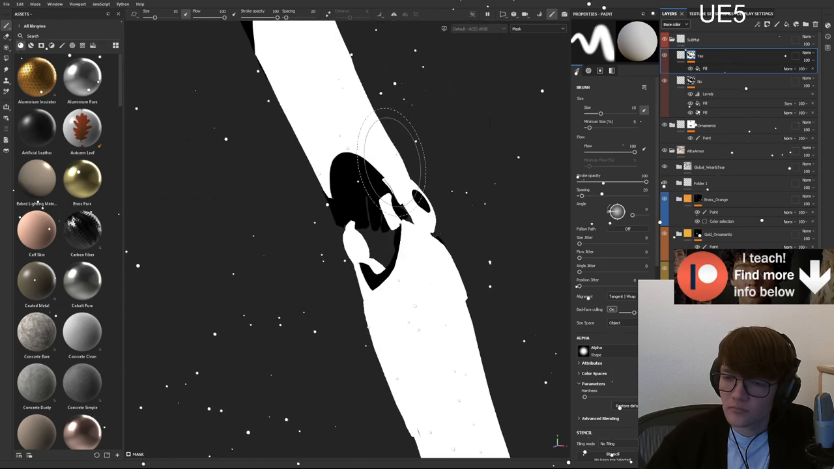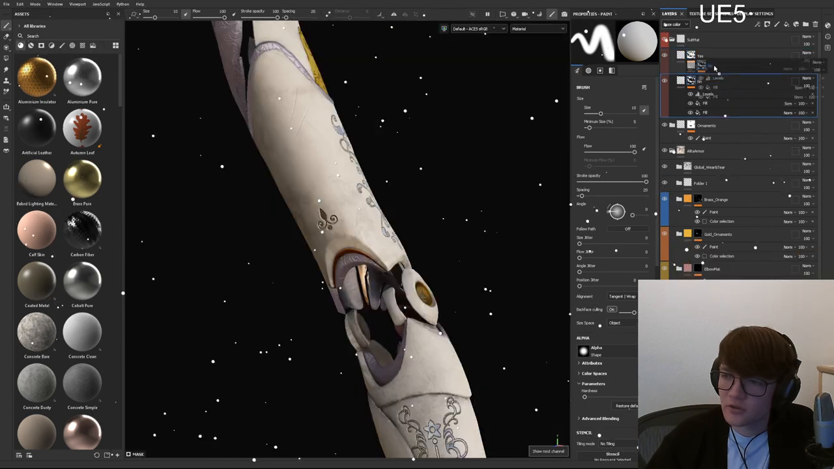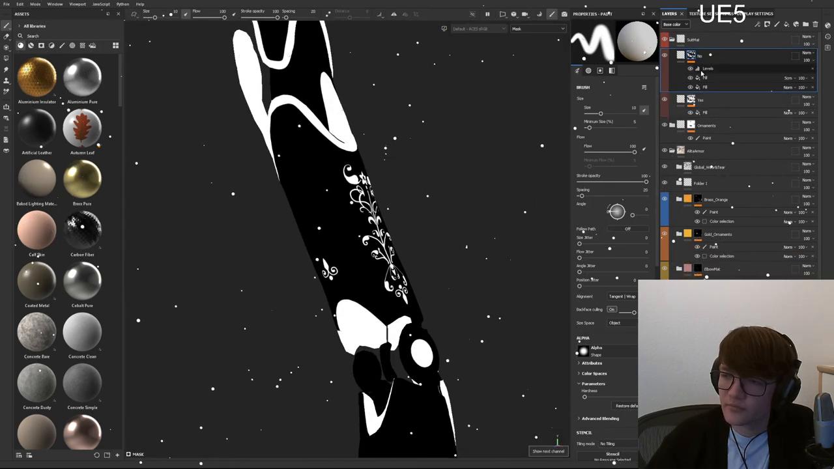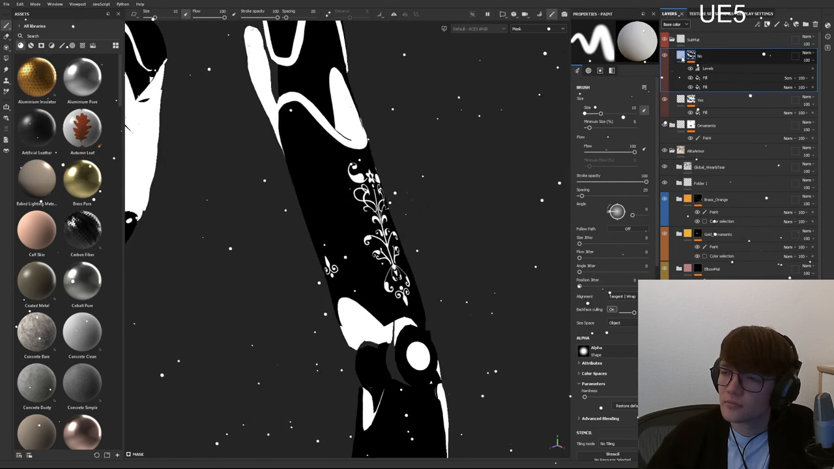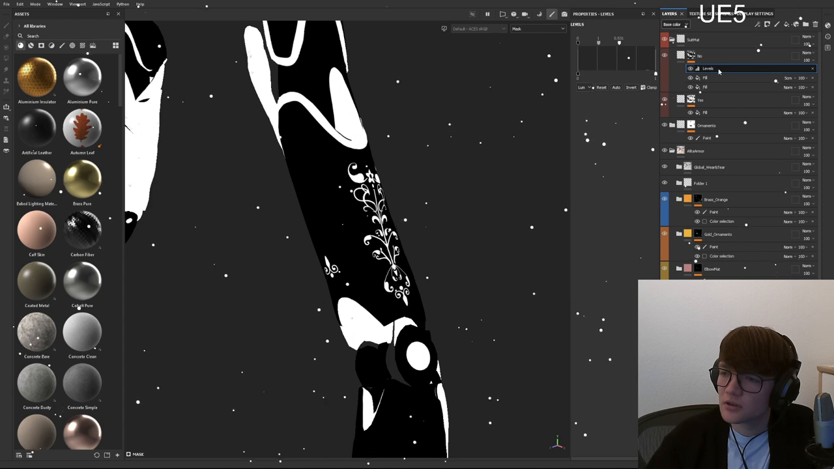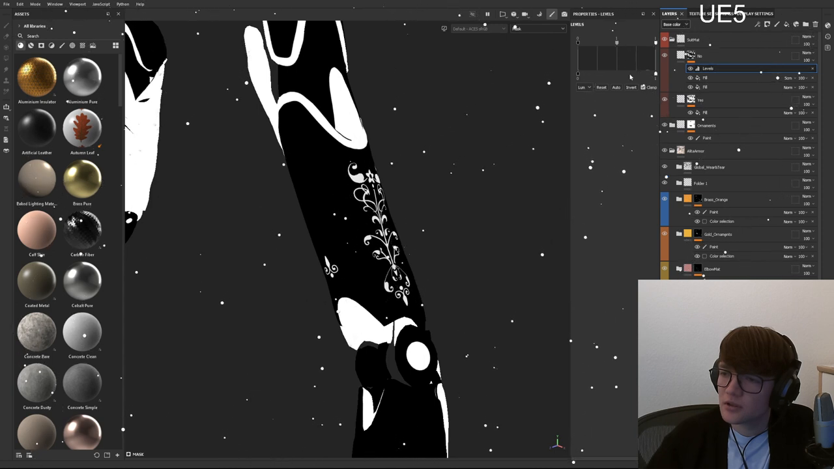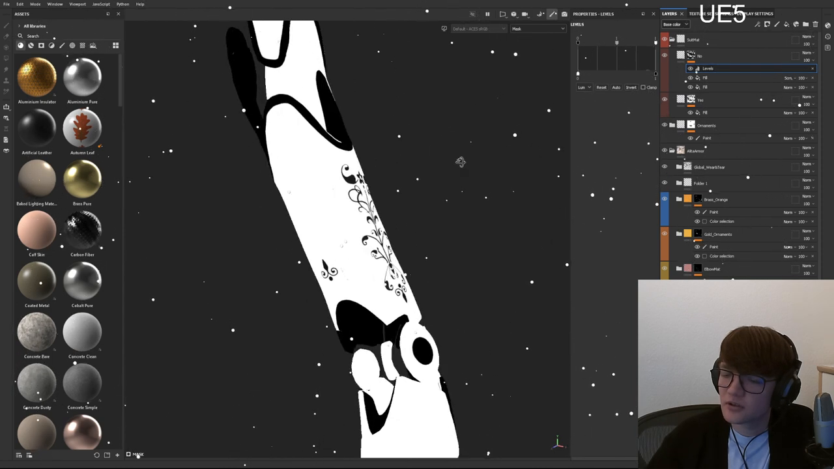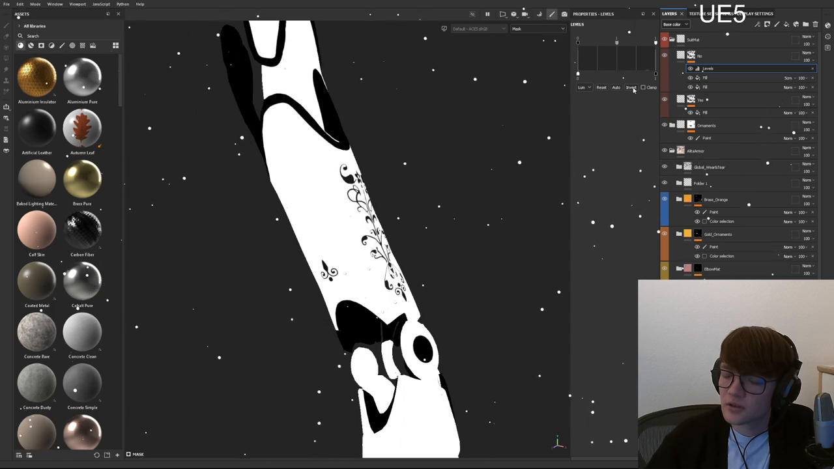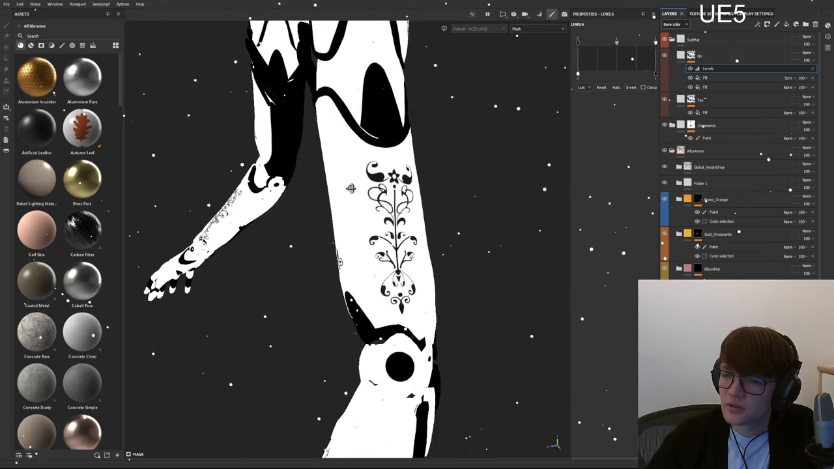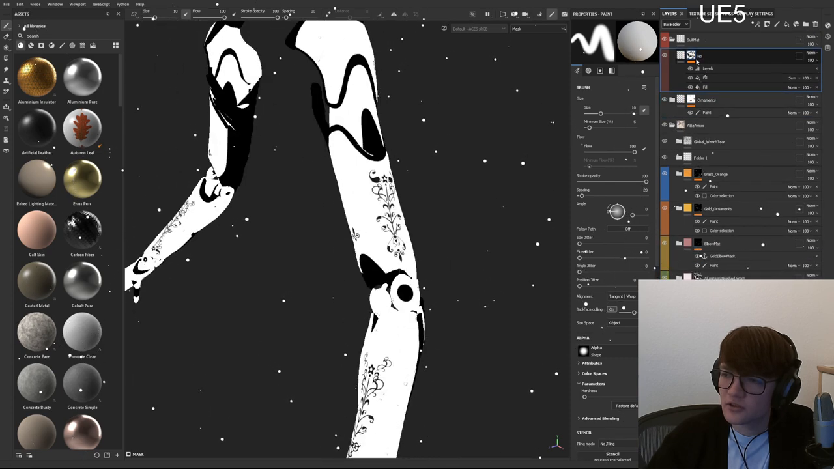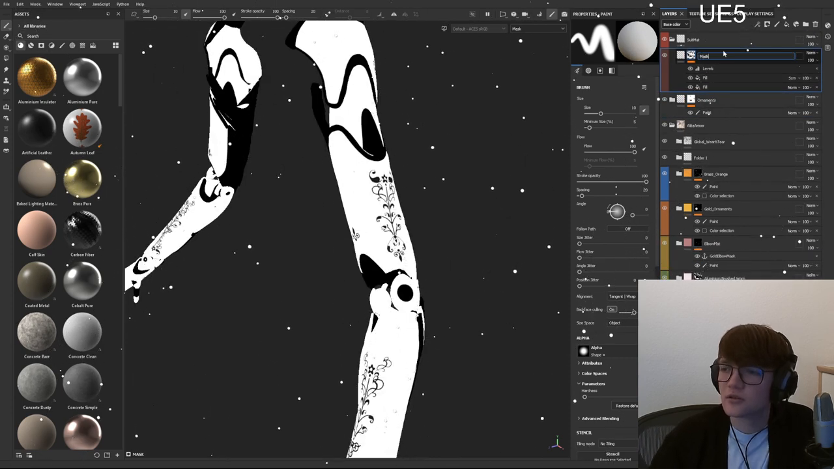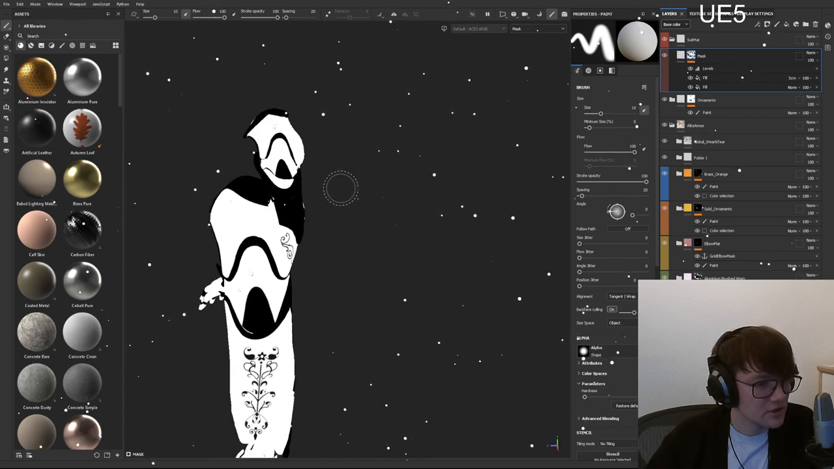Oh yeah, I gotta do this the other way around actually. And this actually has to be... Actually, I don't even need this layer. I just need this layer. I don't know why I had two layers.